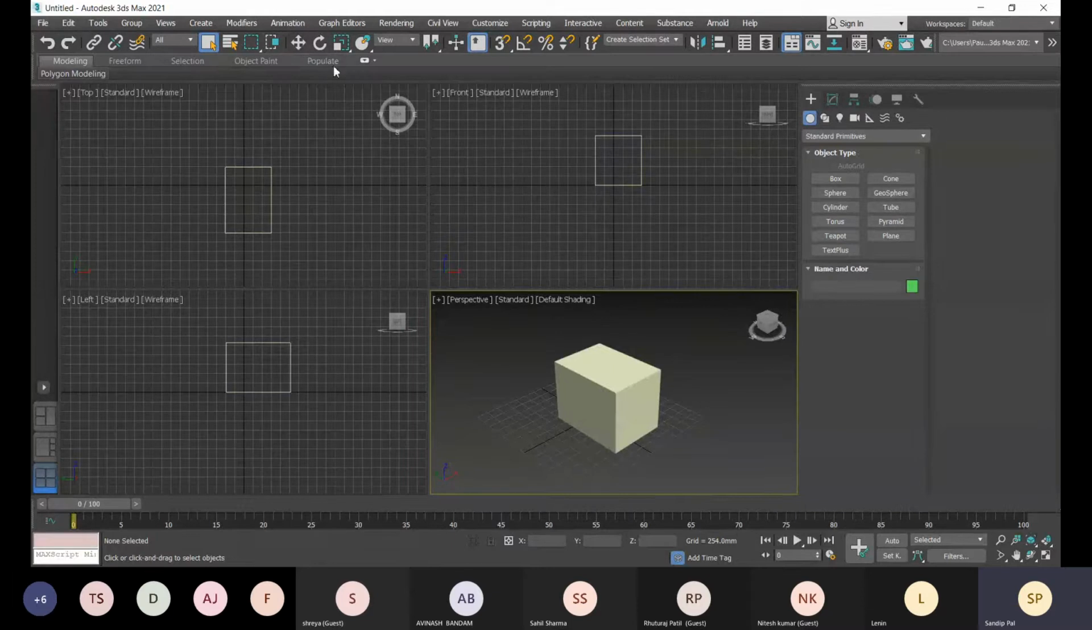What is the keyboard shortcut to activate Move? When you have selected an object, you press W to activate Move. If you want to activate Rotate, press E. If you want to activate Scale, press R. These are the shortcuts. When you choose any of these transformation tools, Move, Rotate, or Scale, you will get this gizmo. This is called the gizmo.